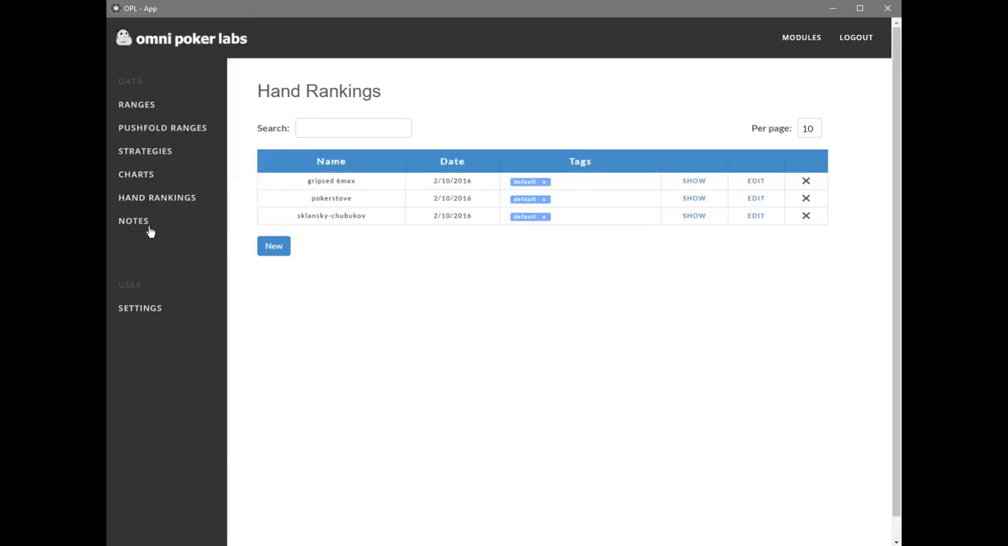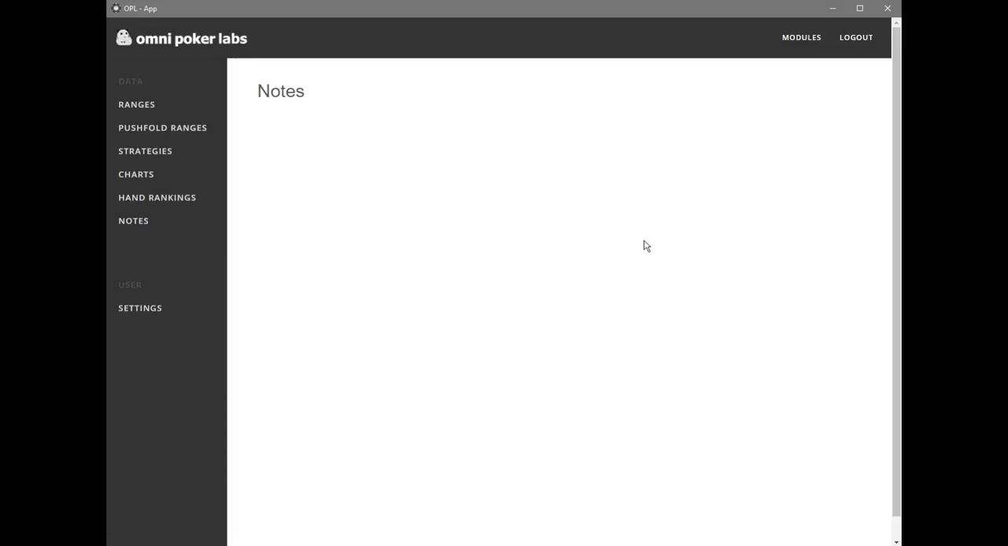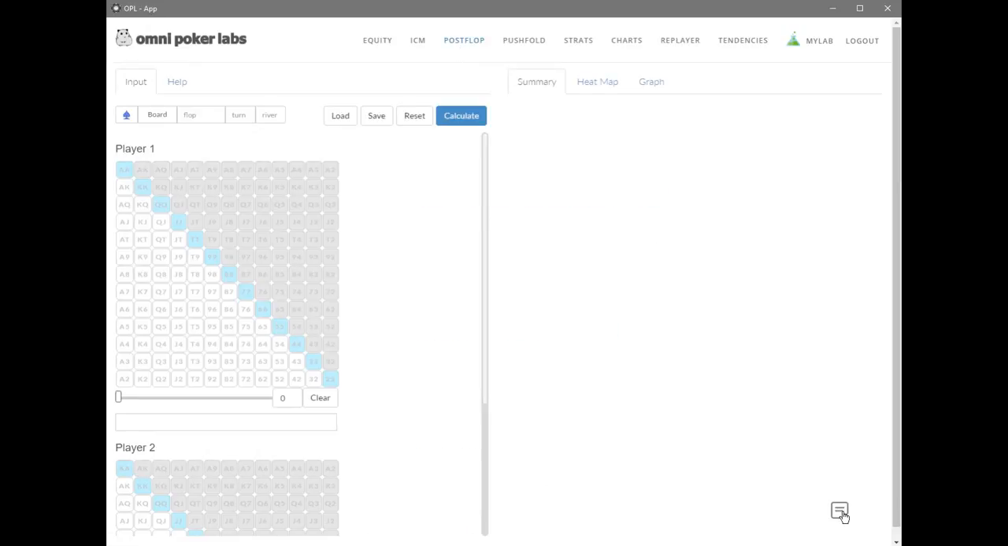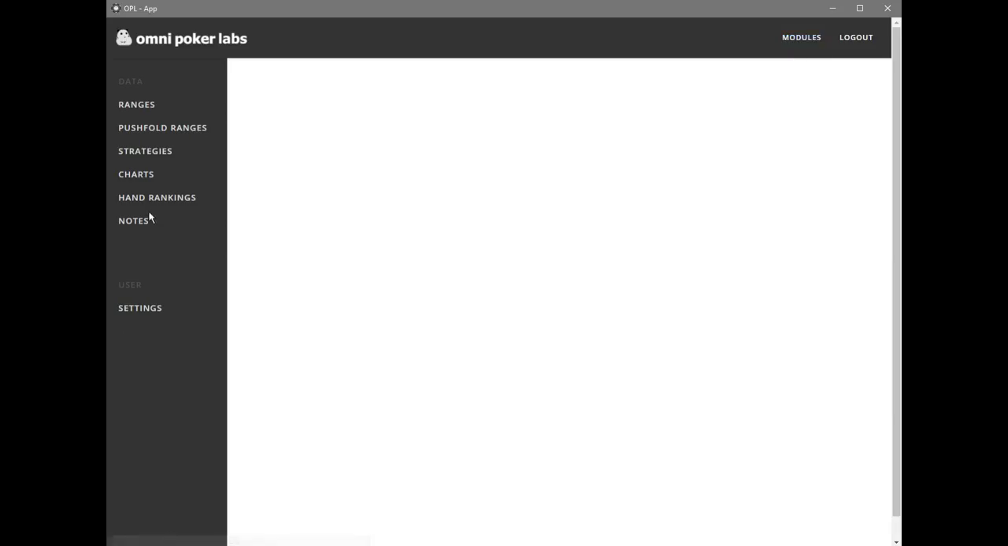And finally we have notes. You can take notes in any module and they show up here. So let's go to a module. So you can click on this button and then you write a note and you click save. And there it is. So notes are basically a quick way to write down any thoughts you have while using a module.